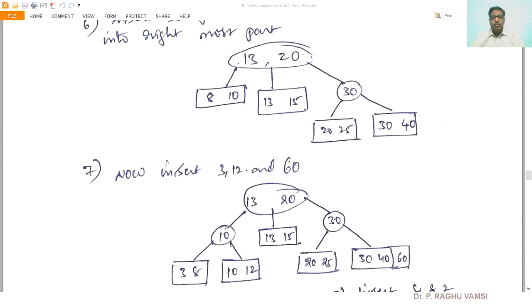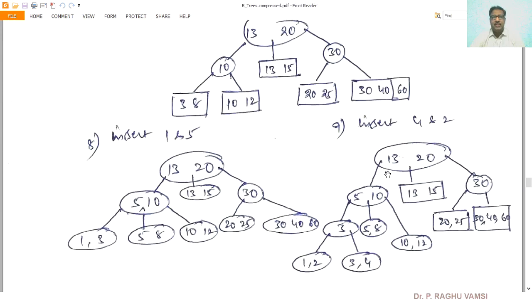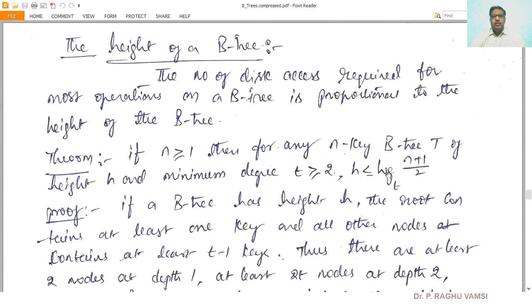Next we will move on to the next concept. I hope by this time you have come to know how the insertion operation takes place. The disk access of the B tree depends totally on the height of the B tree. The number of disk accesses required for picking up a record depends on how much height you maintain. The number of disk accesses required for most operations on a B tree is proportional to the height of the B tree. If the height is large, then the disk accesses required are also large.